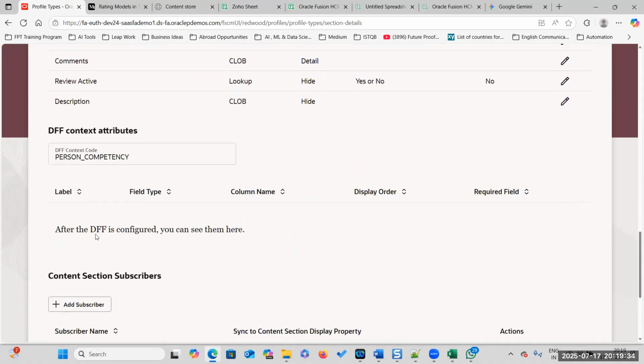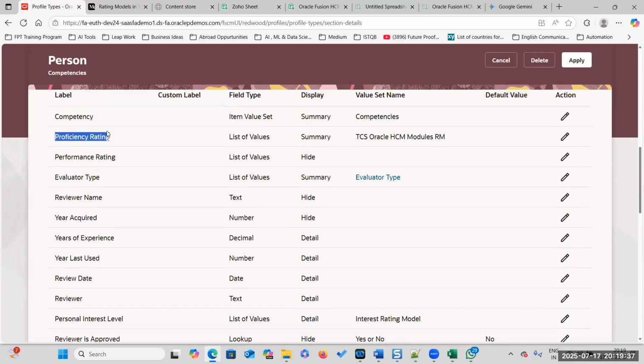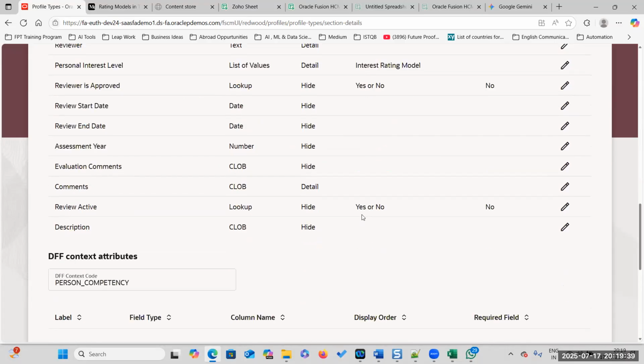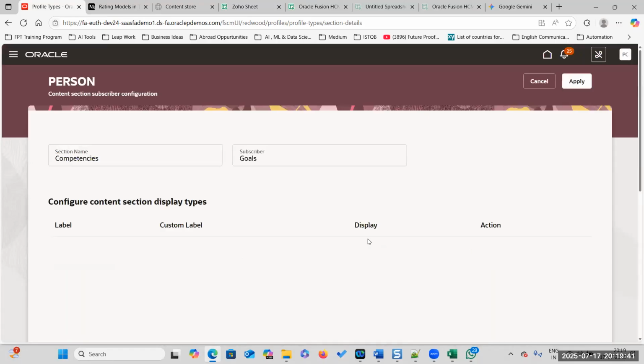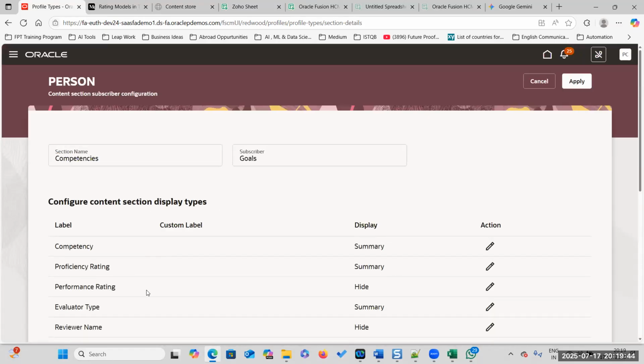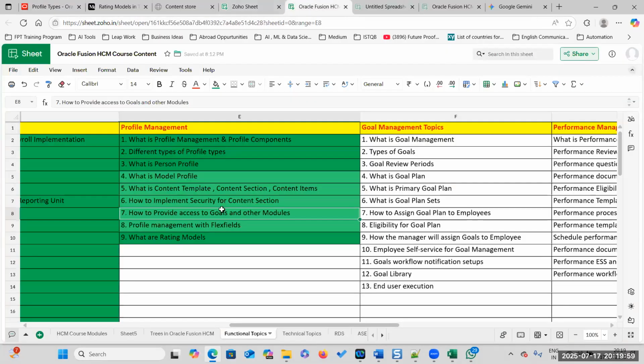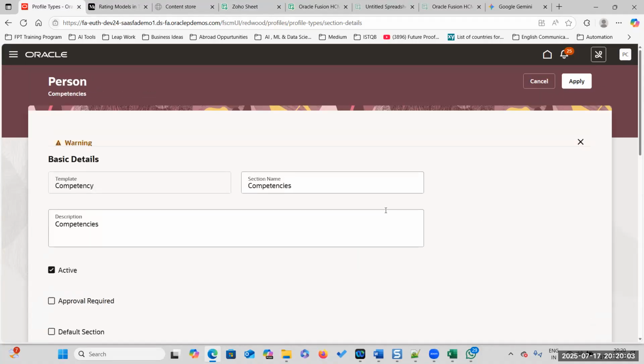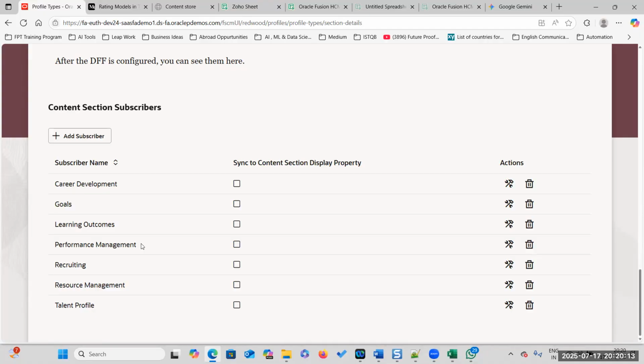But in goal management, you don't want this particular attribute to be displayed. So you select this one, proficiency rating, and just hide it. So for this goals subscriber module, for the same competency section, this proficiency rating will be hidden. This is called content subscription. So this is how we provide goals and other modules like this, not only for goals but for any other module, performance management, anything.